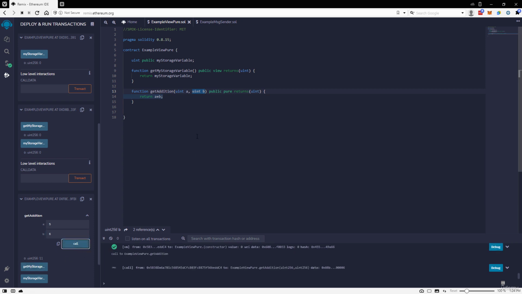And they both cost virtually nothing. You still need gas because they burn some gas. There are some operations that are done, but you wouldn't pay anyone to mine a transaction. This is the difference to a writing function.